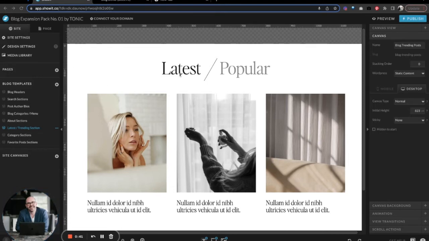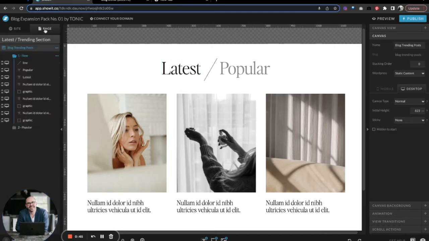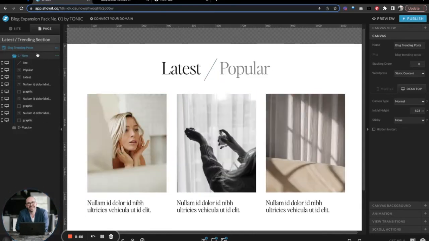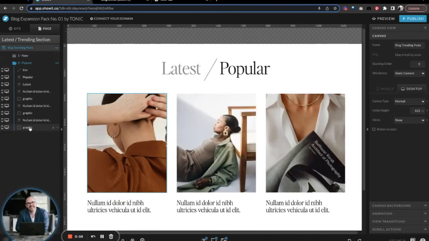So you could even change this to "keep reading." We have this set up to be two different sections. There's the latest, and then there's the popular. So you could put your latest posts and the ones you want to feature, and then you could also do the popular ones, which are just some of the all-time favorite posts.